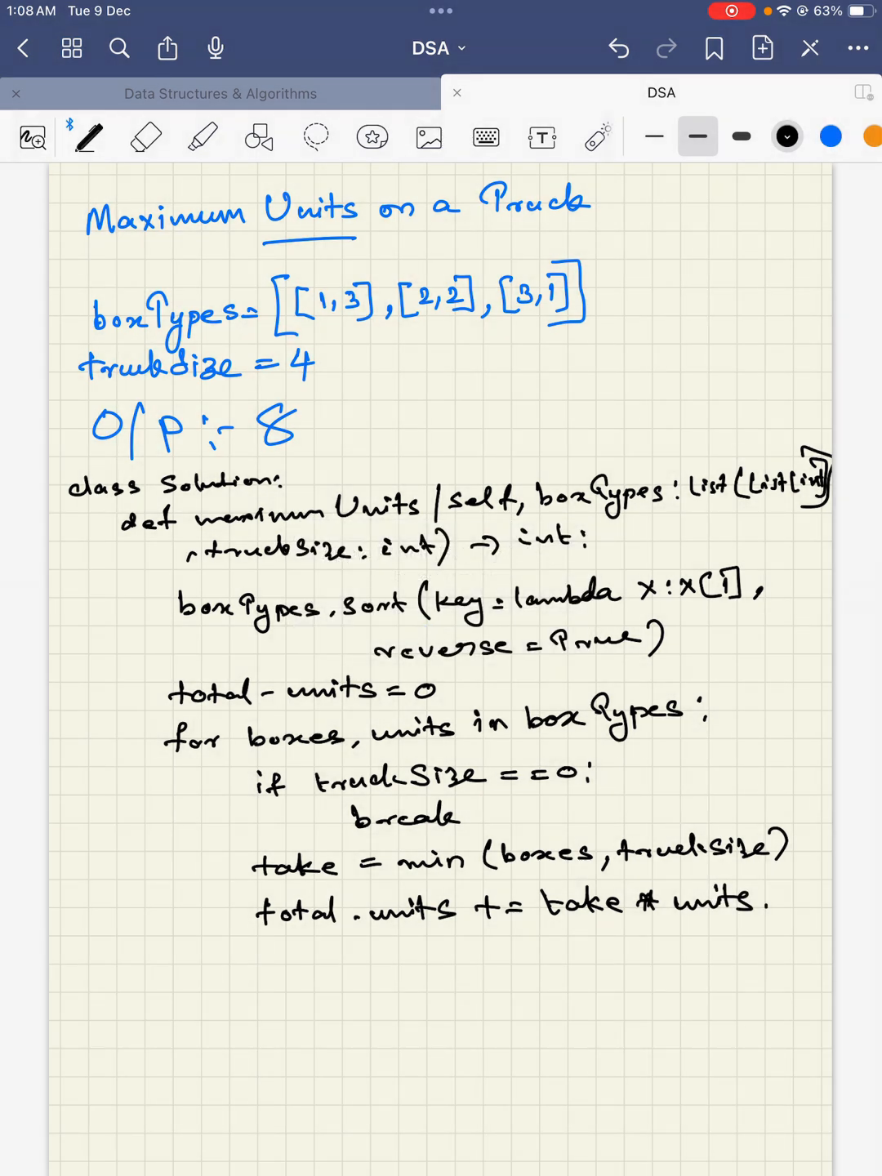Then reduce the truck size based on how many we have taken. Truck size has been reduced by how many we have taken. At the end, we just need to return the total units.